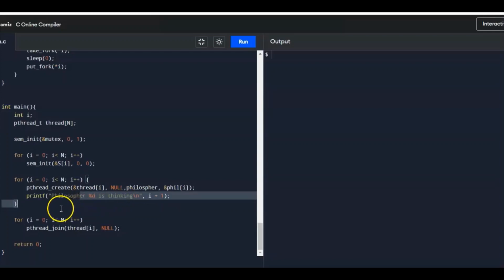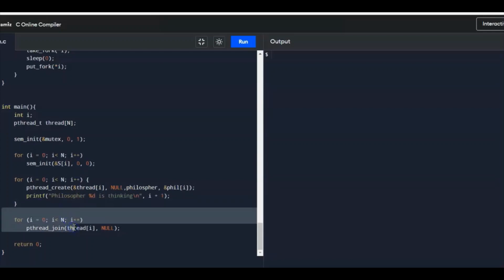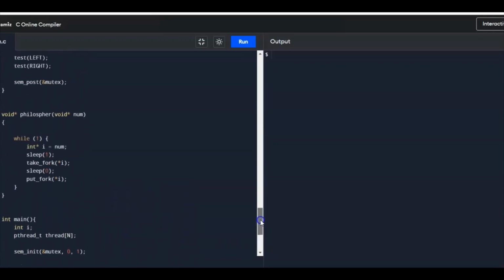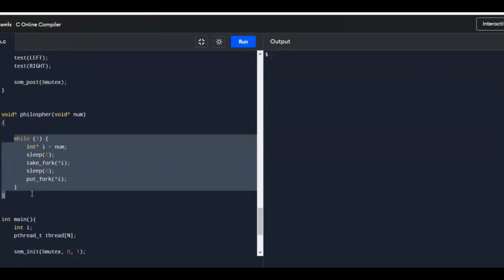Once all the threads are created, this main thread will wait for all the threads to complete their execution by calling pthread_join. Now let us look into this philosopher function. In this philosopher function, you can see that there's an infinite execution of a while loop. Each philosopher infinitely executes a while loop.